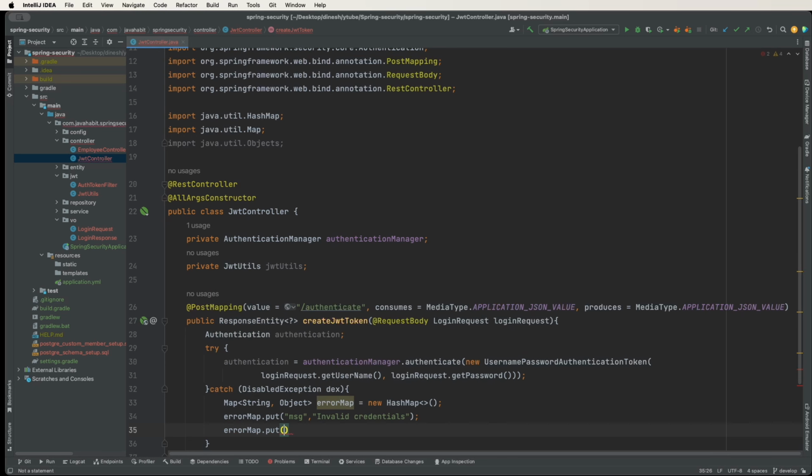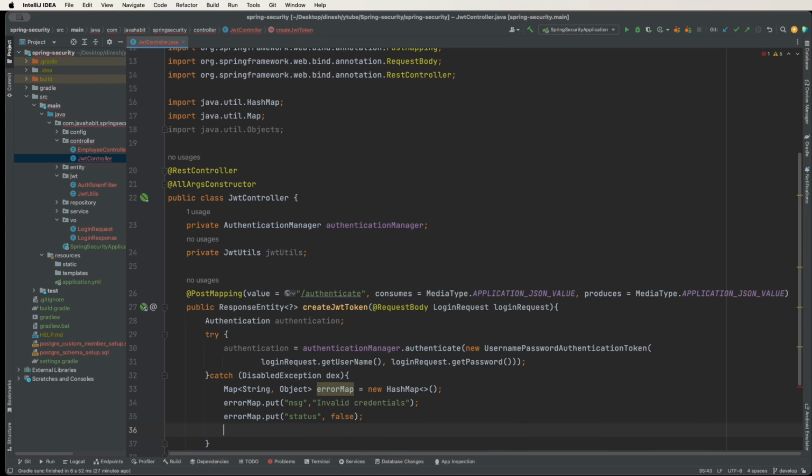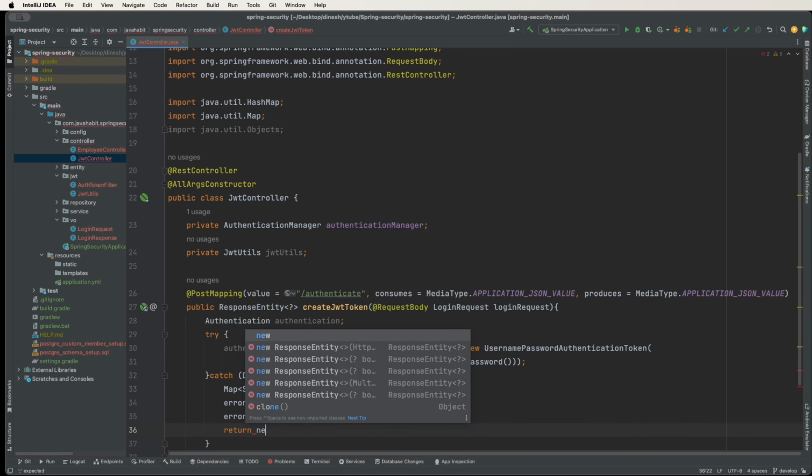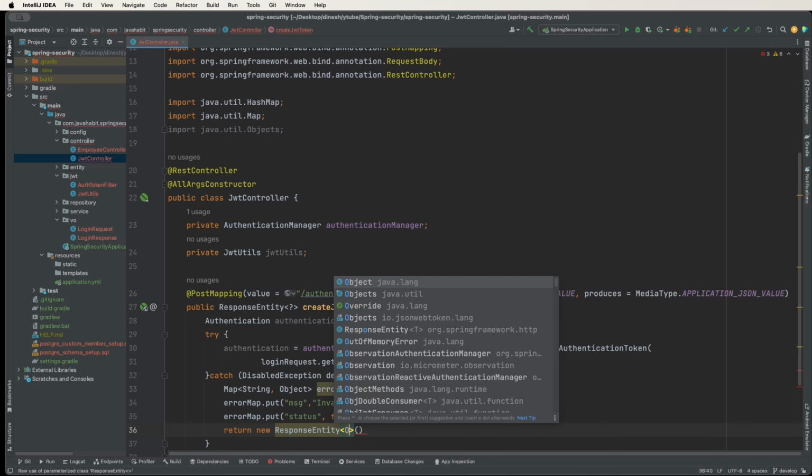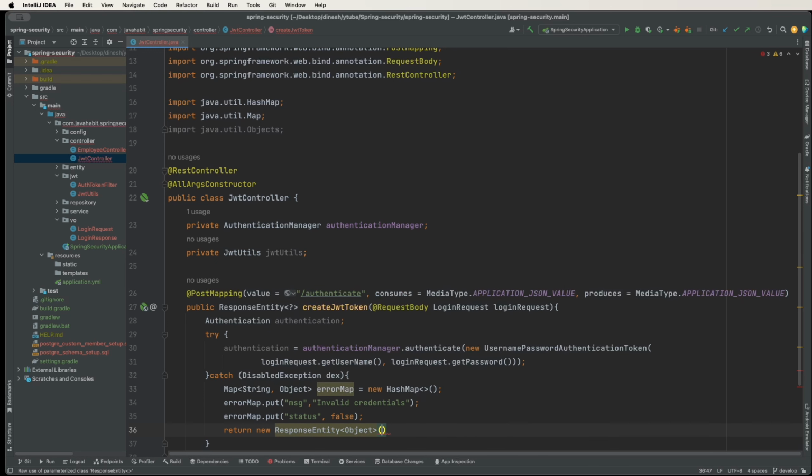And I'm going to be putting in a message over here. I'm going to create an error map that should say the status is unauthorized, or sorry, the status is actually false, and that it's an invalid exception. You can put in whatever error you want. So I'm just putting a standard value. I just want to copy paste and move on quickly.